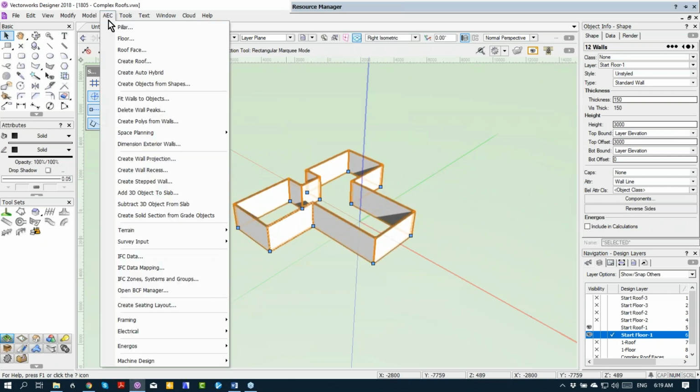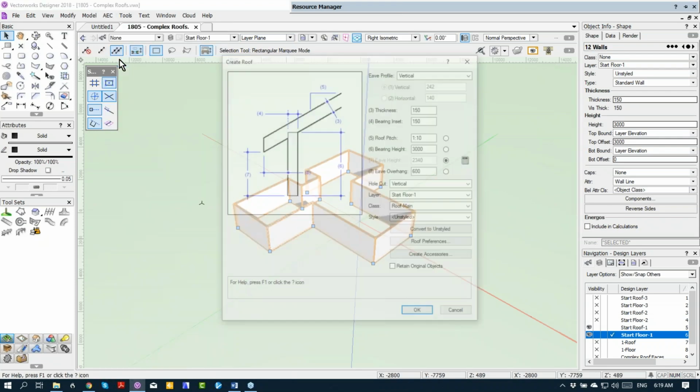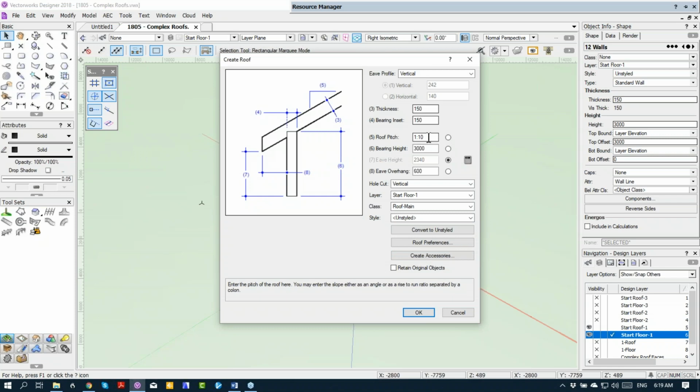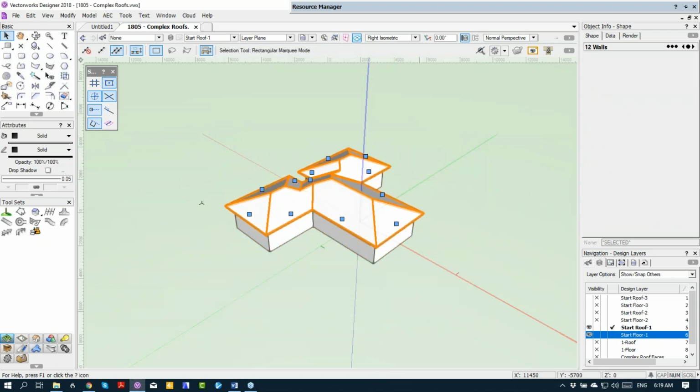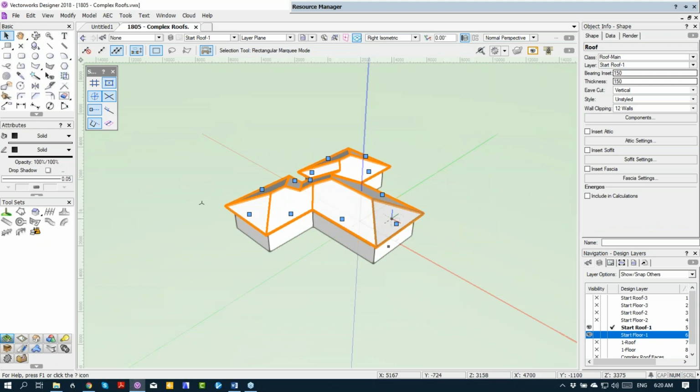So this time we're going to make a roof. It's vertical, roof pitch 25 degrees. And it's going on start roof 1, retain original objects. I often forget that after changing it, and then I end up, where are my walls? So there's my roof. So I want this one to be a gable.